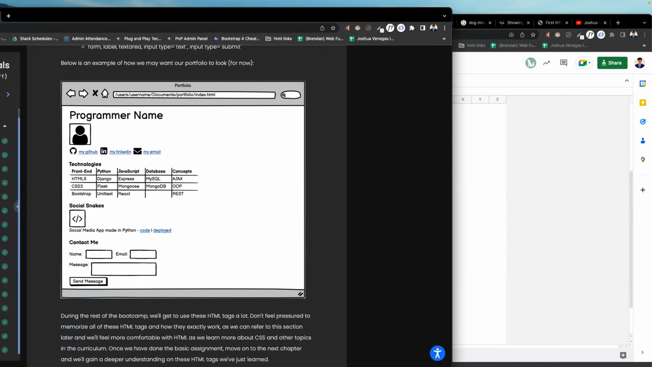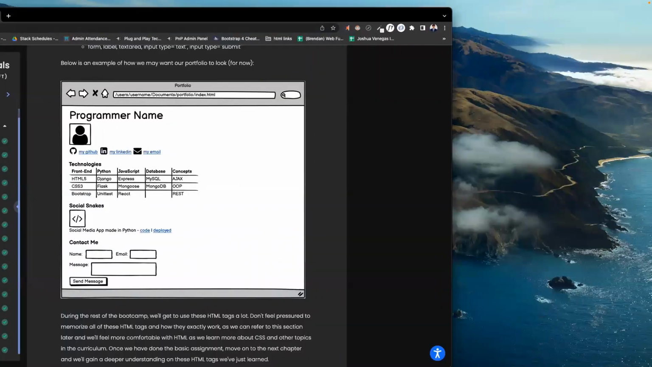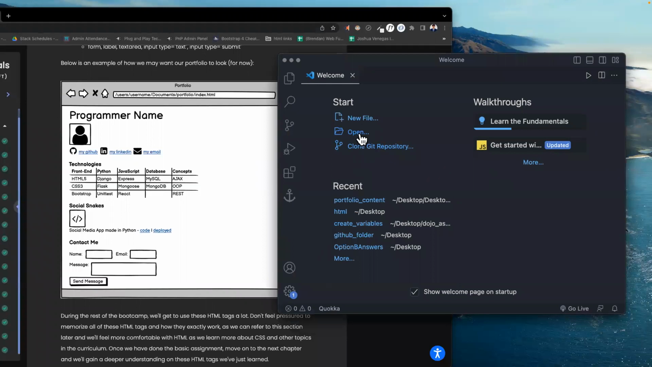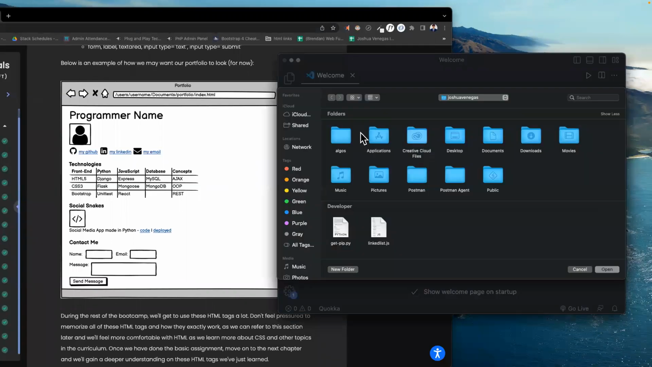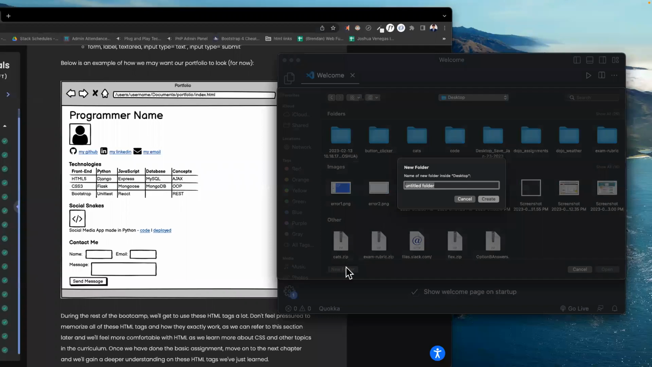create an HTML file. Right here I have Visual Studio Code. Call this one portfolio.